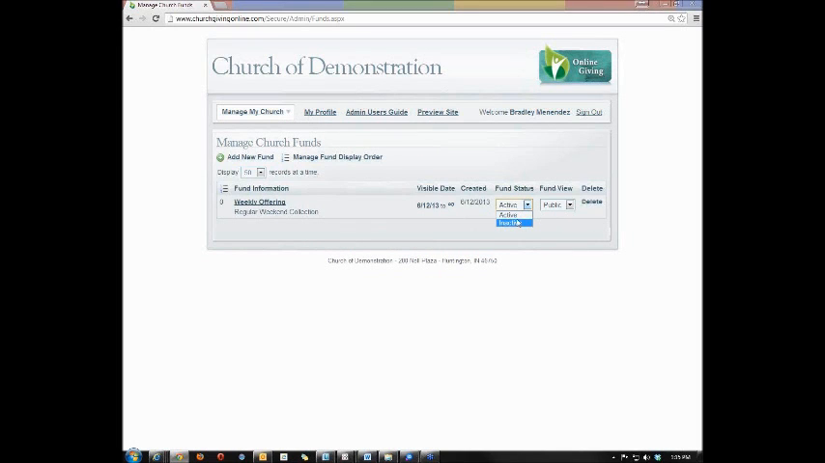If you need to make a fund active or inactive at any time, you can change the fund status on this page as well as the fund view, whether it's public or private for your managed givers.